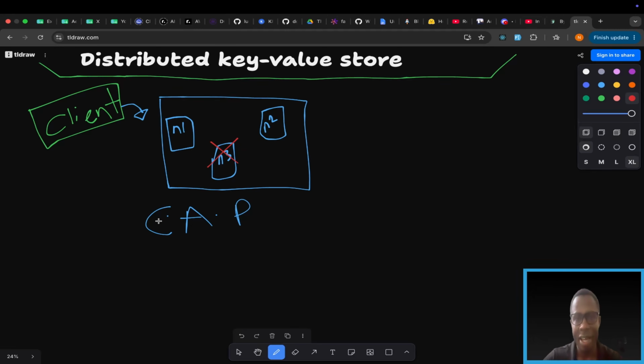Consistency: clients see the same data no matter what node they are connected to. For availability, a client must get a response even if some nodes are down.